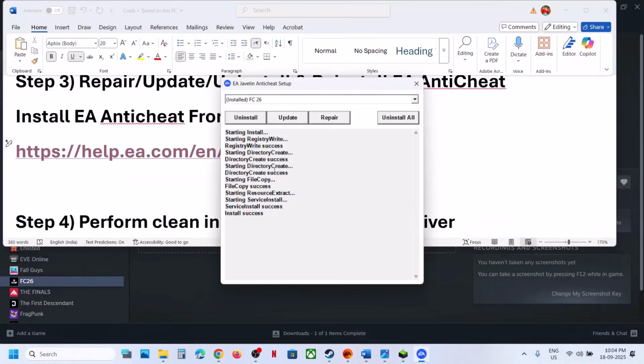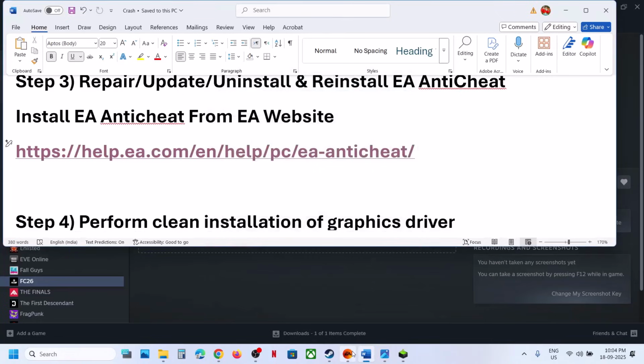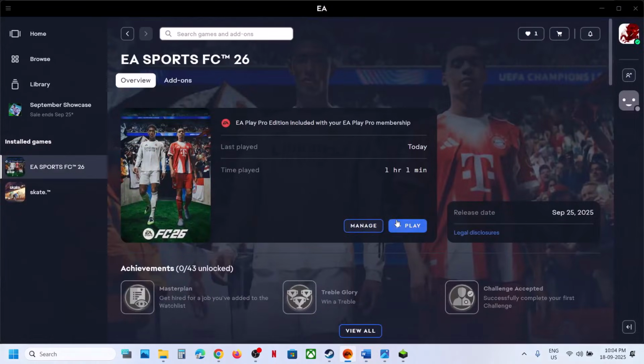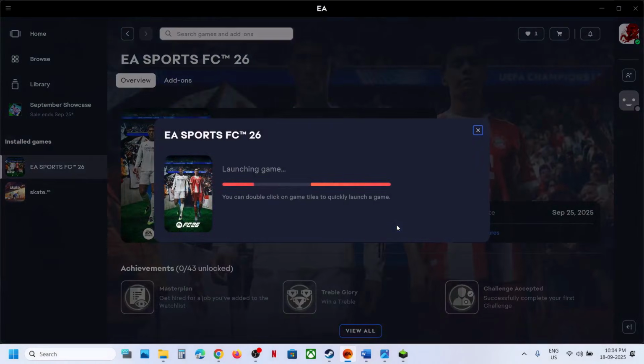Still not working. Then this time select FC26, uninstall it. Do not click on Install over here. Close this. Now you can go to the EA app or Steam and then you can launch the game. When you launch the game, during the launch it will install EA AntiCheat.